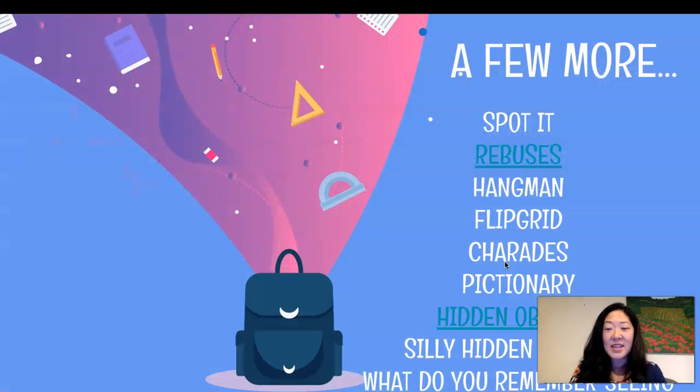So those are my 8 ideas. Here are some other ideas I have, like Spot It, and there are some cards online you can find for that. Rebus's is the link. You can play a simple game of Hangman since we have a whiteboard on the Zoom. Flipgrid is a great way. You just have to sign up your kids for that, and you could play Two Truths and a Lie, and everybody make their video. Charades is a classic. Pictionary, again with the whiteboard.